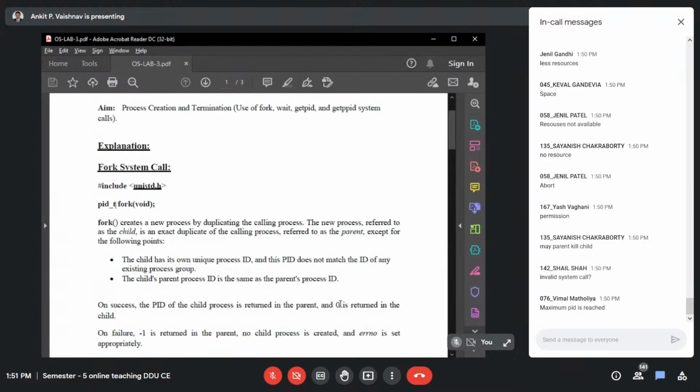Maximum PID is reached. It's a very good point. If the maximum number of processes are already created, then it will be limiting. But one major reason, as I told you, is lack of memory, because what you require here is memory. That is the first thing. Plus, you should have the permission. Okay, so that is the basic of the fork system call.